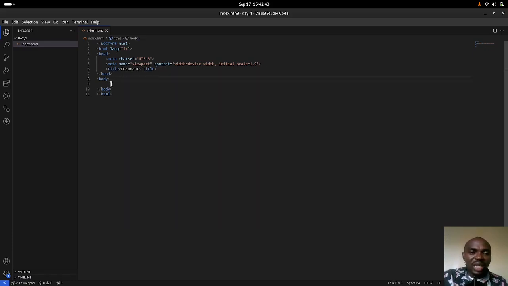Then the body tag, which also has a closing element, is going to be everything that the users can use your website or your application to do. Then don't forget to close the HTML tag. That is this one we started from here.